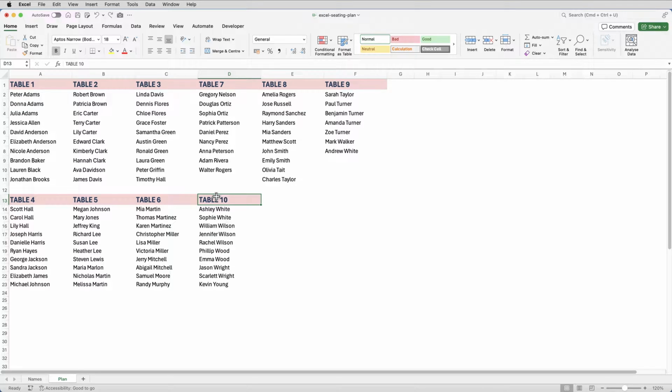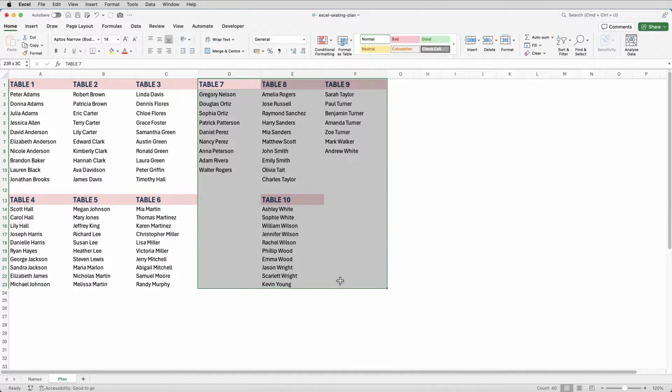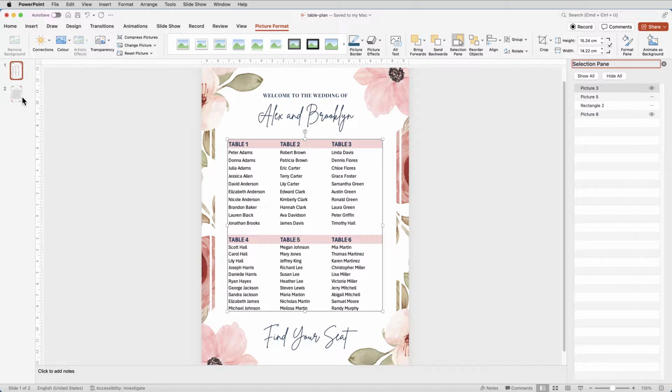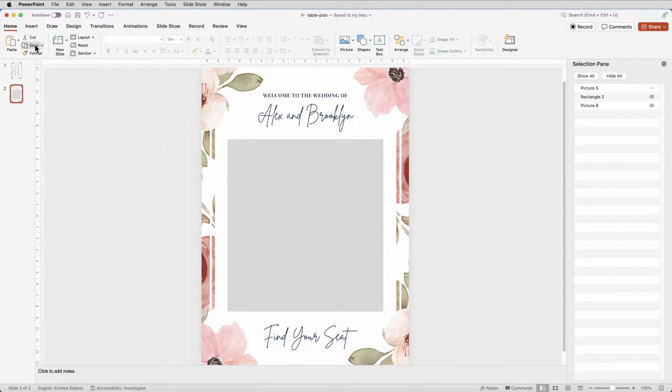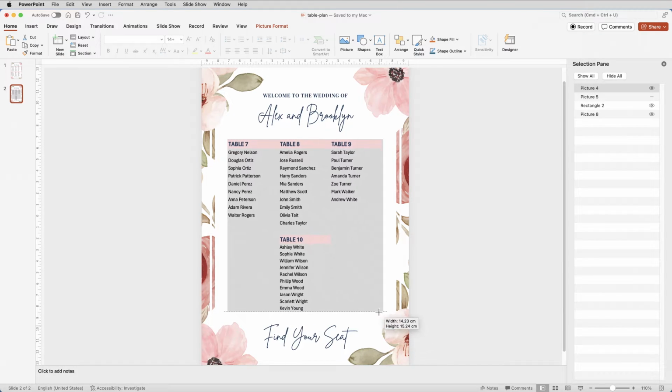Now, for slide 2, because there's only 4 tables, not 6, what I'm going to do is cut table 10 from column D and paste it into column E. And that way, when I take this data across to PowerPoint, it'll look more centered instead of being left aligned and looking lopsided. So I'll copy that back in PowerPoint, go to slide 2, click on the arrow next to paste, paste as picture, position the picture so that it's inside the rectangle, and then hide the rectangle, which, as I say, is the grey box in the background.